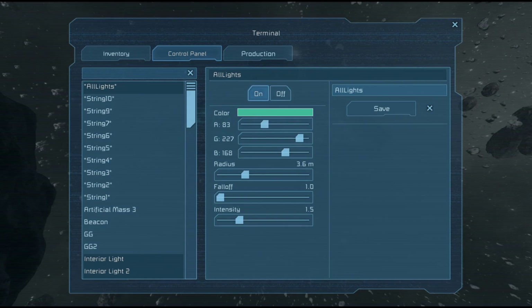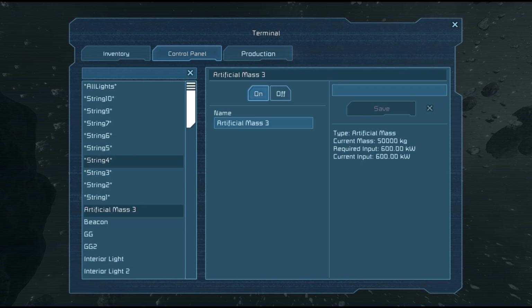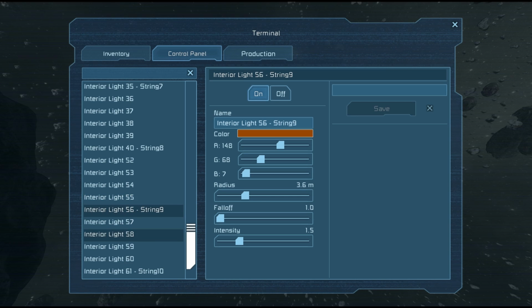And of course if we wanted to, we could tweak them all, but this would of course be overwriting all their lighting settings that they had individually. You can see now they've all changed. And actually, let me go ahead and make string 8 really quick, because that is really sort of bugging me.